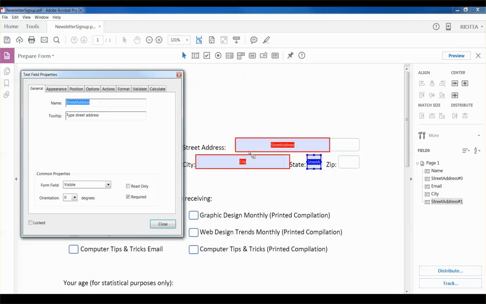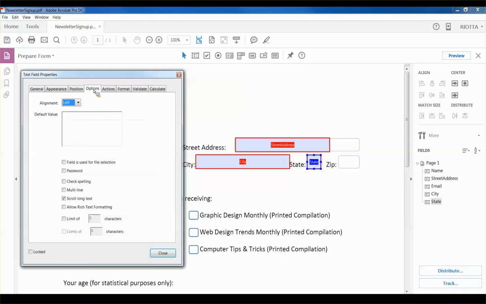And I will change that one to state. And I'll say type 2-digit state code. And then I do want to change something over here in the options on this one. I want to limit that to 2 characters.